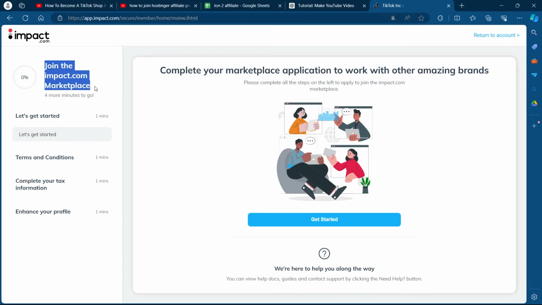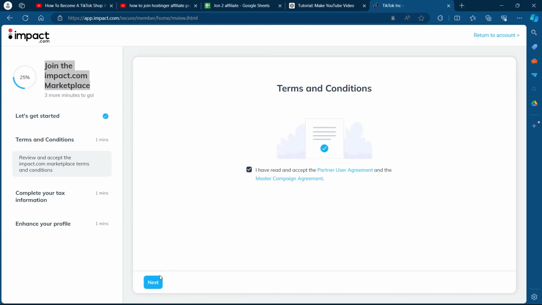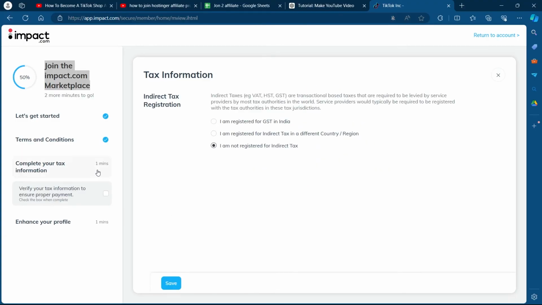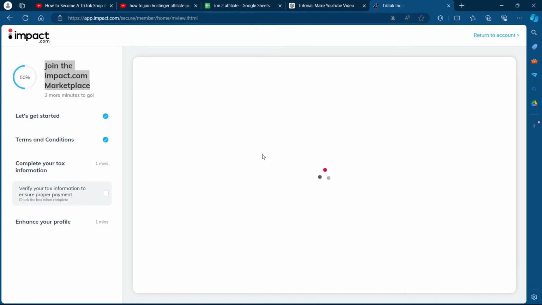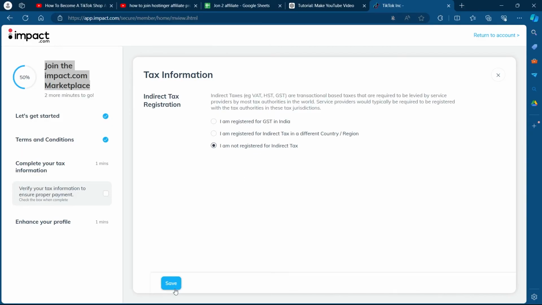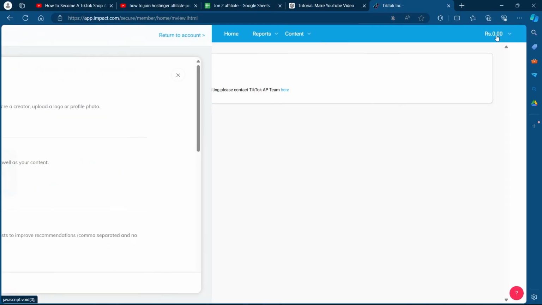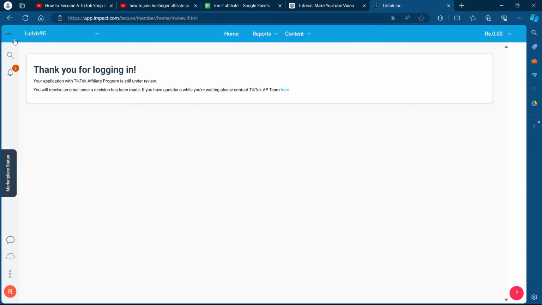Here I can join the impact.com marketplace by clicking on get started, select upgrade terms and conditions and click on next. Now you'll have to enter your tax information. So I'm going to select I'm not registered for indirect tax and click on save. You can also click on return to account and come back here to marketplace for TikTok.